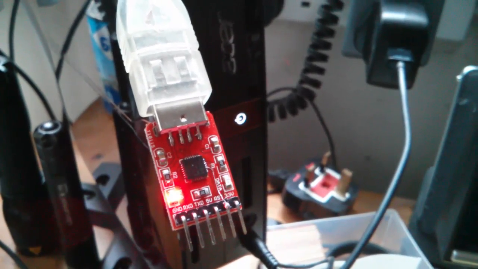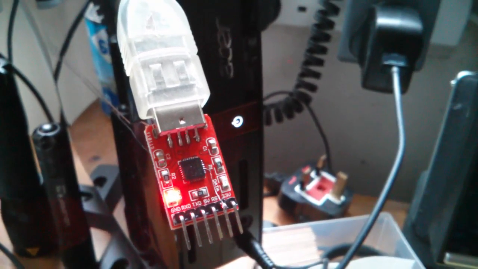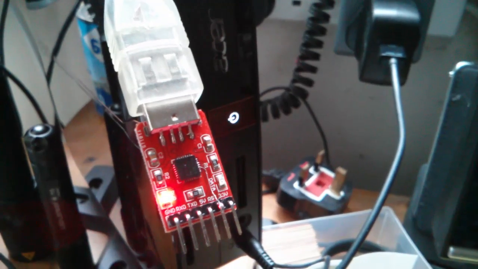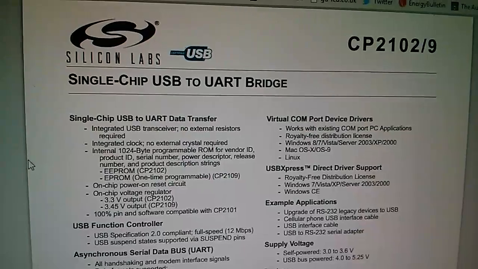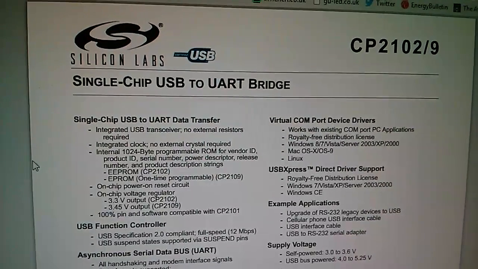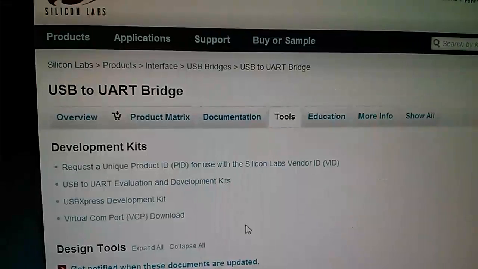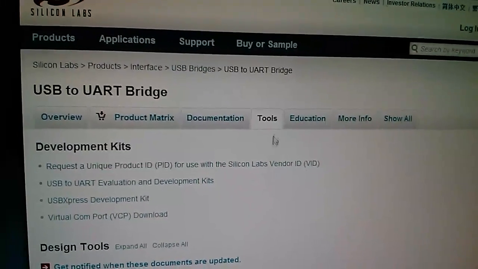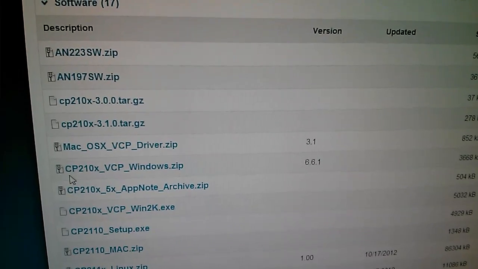Right, this is the board based on the CP2102 chip. It comes with a USB-A plug on it, and I've only got a short extension lead, so I've plugged it in up on my PC there. Let's have a look at what this chip is. So this is the CP2102 single chip USB to UART bridge made by Silicon Labs, and we'll just check the documentation for it.